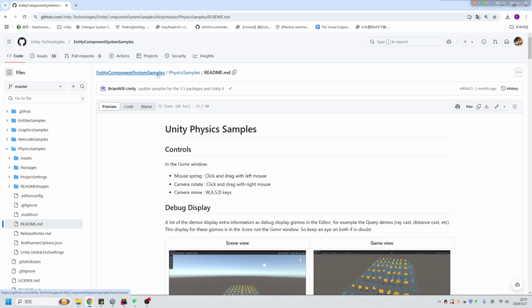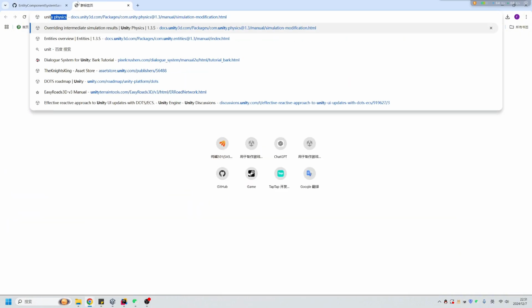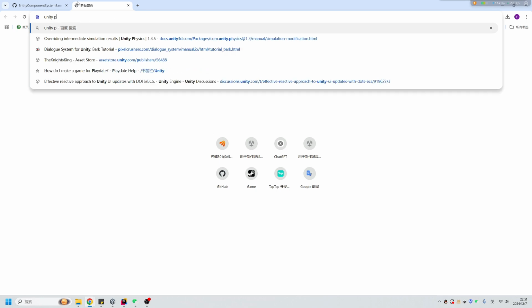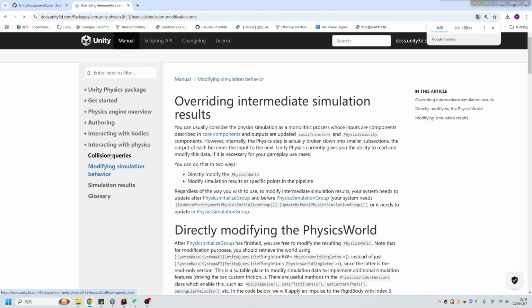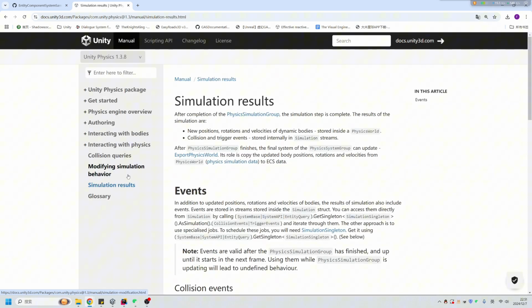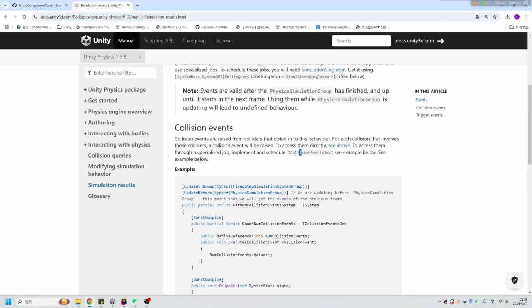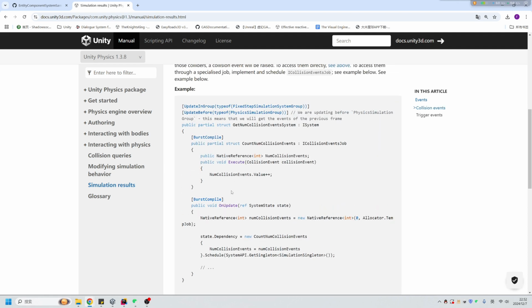The first question is how can we get the trigger and the collide events? Actually, the Unity physics documentation already talks about that, but it's still not that clear. It says we can capture the events by doing it with the collision event job. This job just iterates through all the events and captures them.